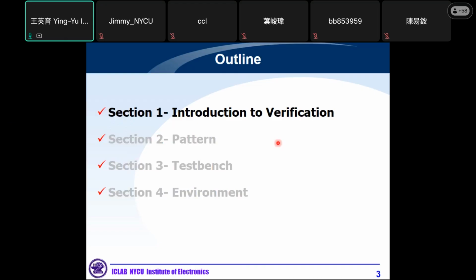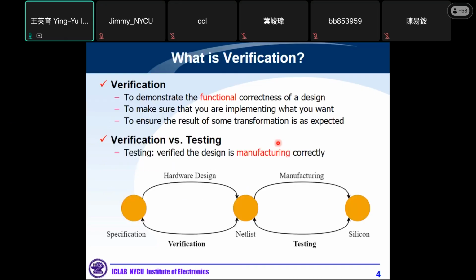First, let's introduce what verification is. So what is verification? Verification is used to verify whether the functionality of your circuit design is correct. It can also be used to make sure that you are implementing what you want, and that the netlist converted from the spec matches our expected results.